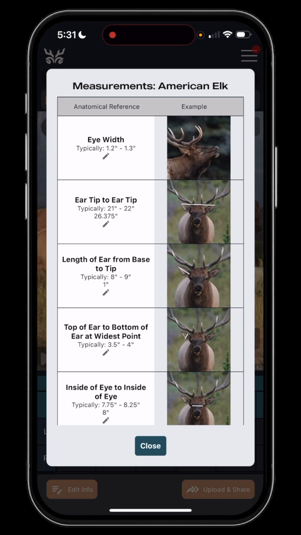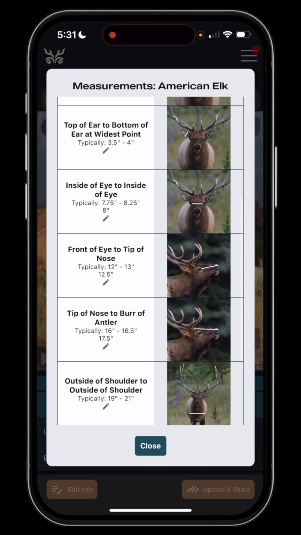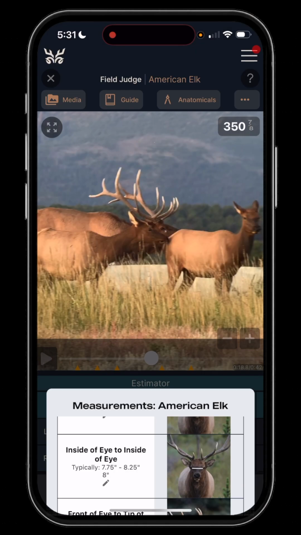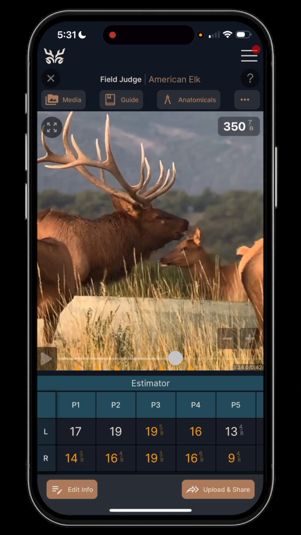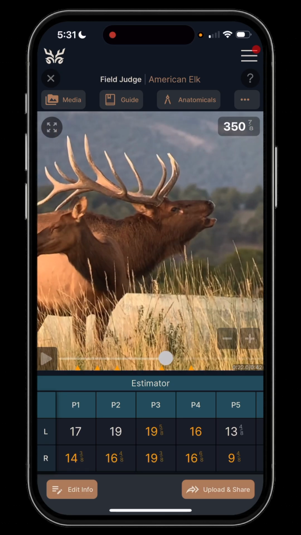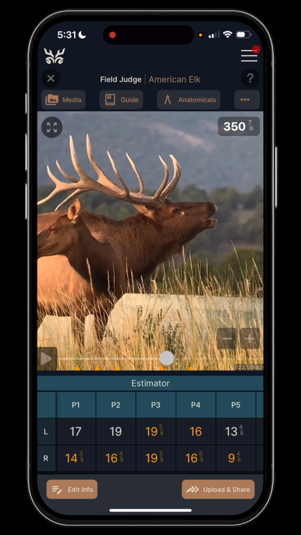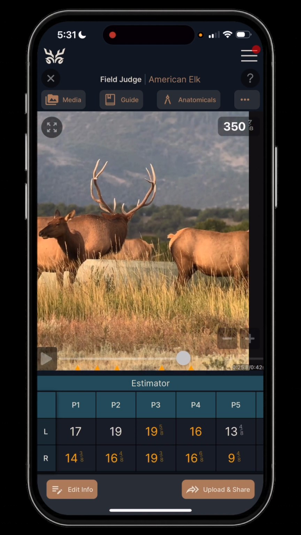I'll compare everything. So I'll come down here and let's say those fronts, for example, I'll use that, tip of nose to burr of antlers, 16 to 16 and a half. I was just showing something, but 16 to 16 and a half. And I'm visually looking at that. And then I can see that the estimator tool spit out 16 and 4/8 for the right P2, 14 and 3/8 for the right P1. And I'm comparing that burr, and then I'm factoring the curvature in, and I'm making my comparisons. But that's one of the best ways to use the estimator tool, is always in conjunction with your eye.